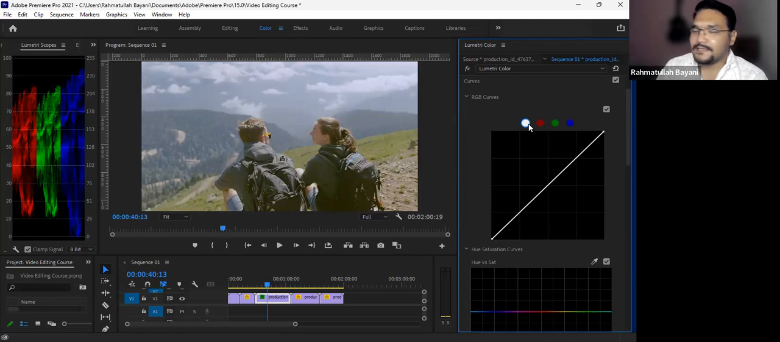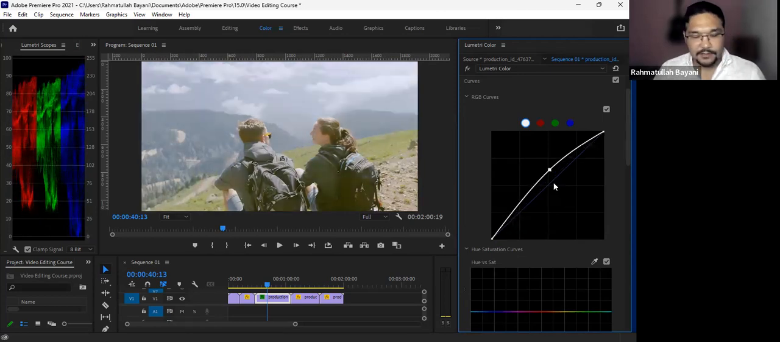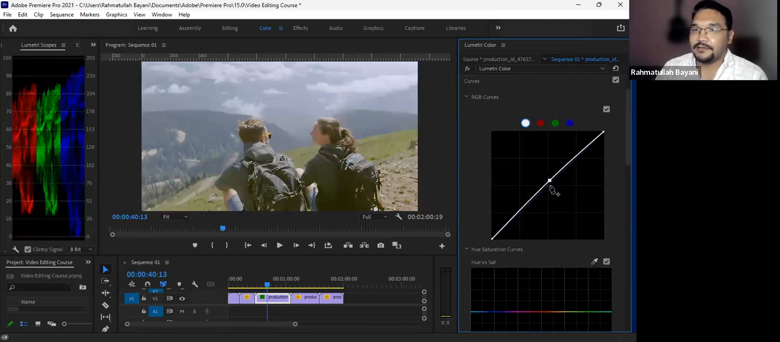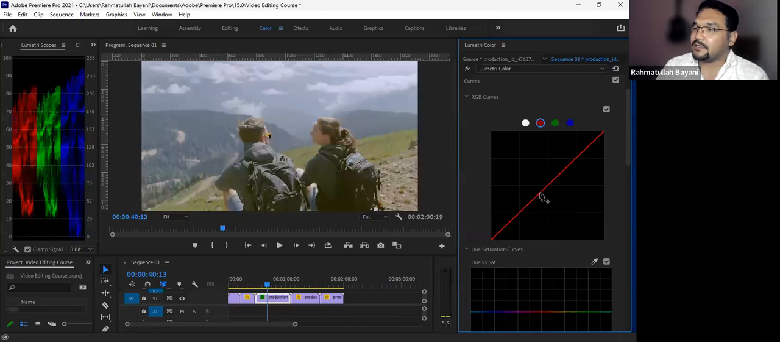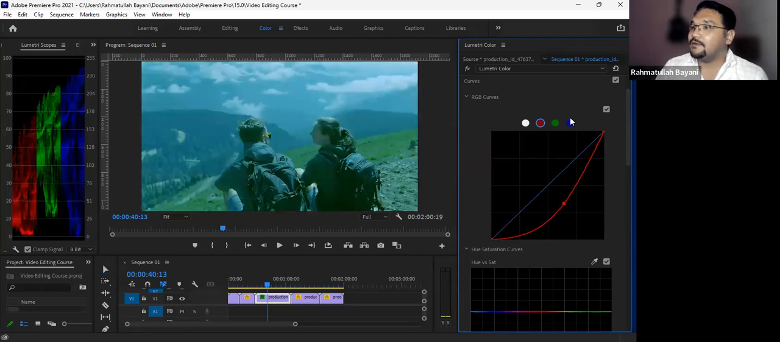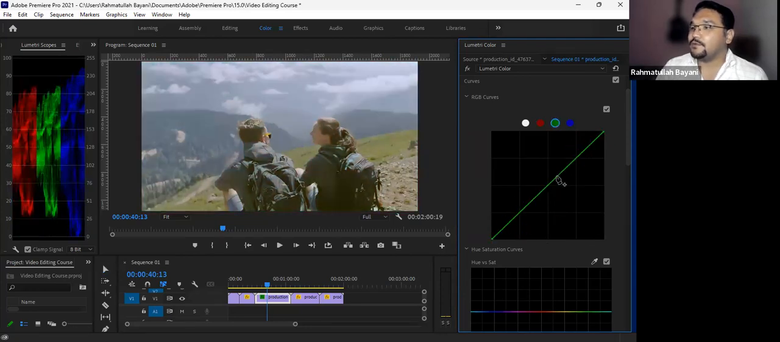And the same as Photoshop, it has the RGB curve, where you can change every color at once, or maybe you can select every color separately. So now I can change the curve for the red color. This one is for the green, or maybe this one is for the blue. Okay, so I can change everything from here.